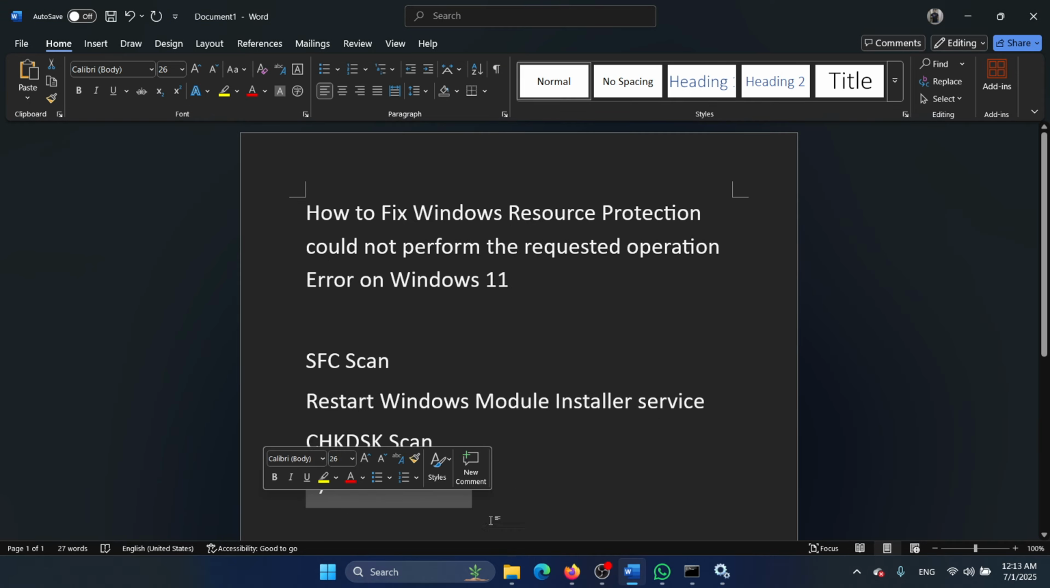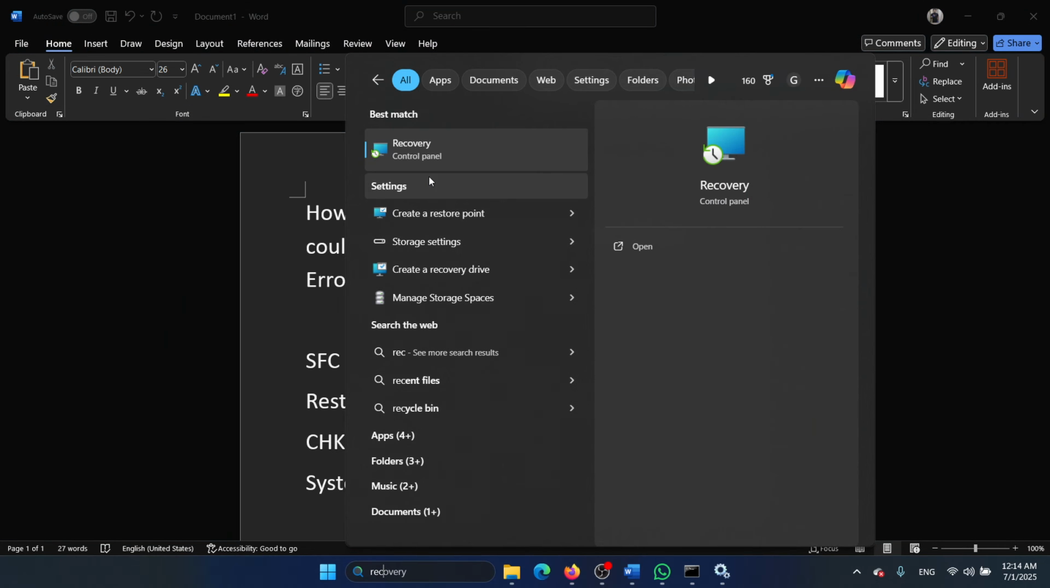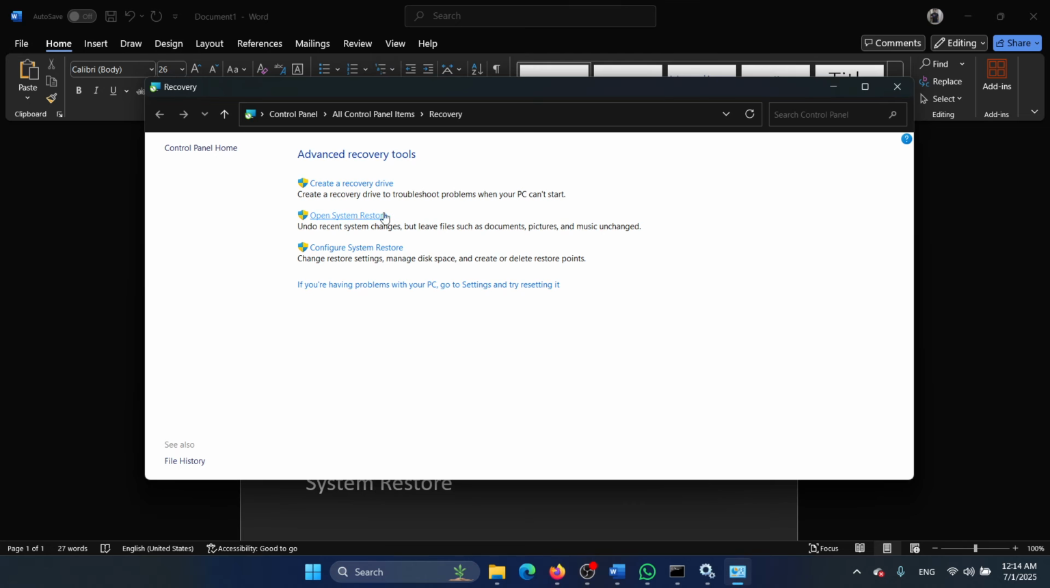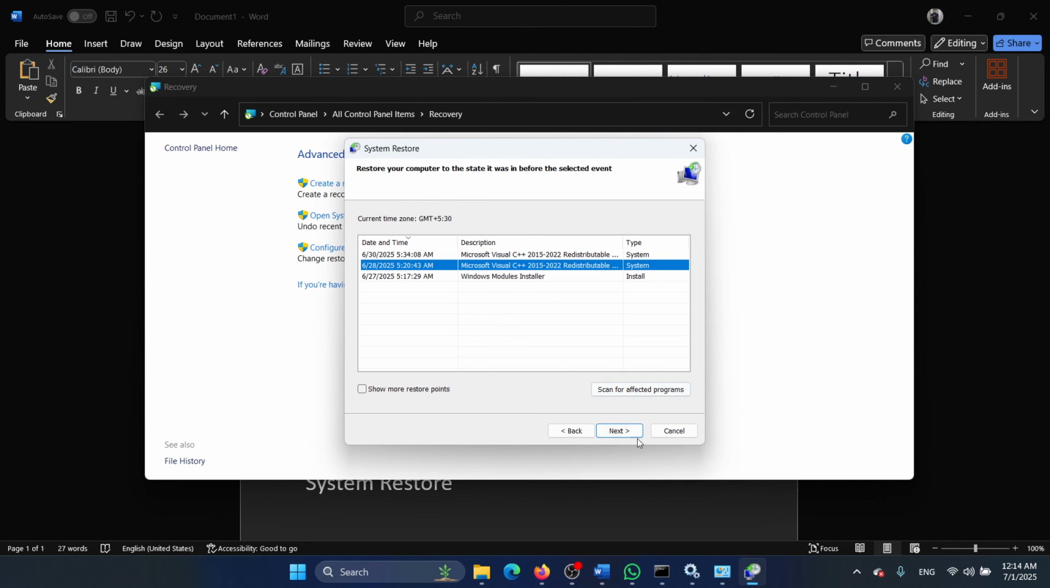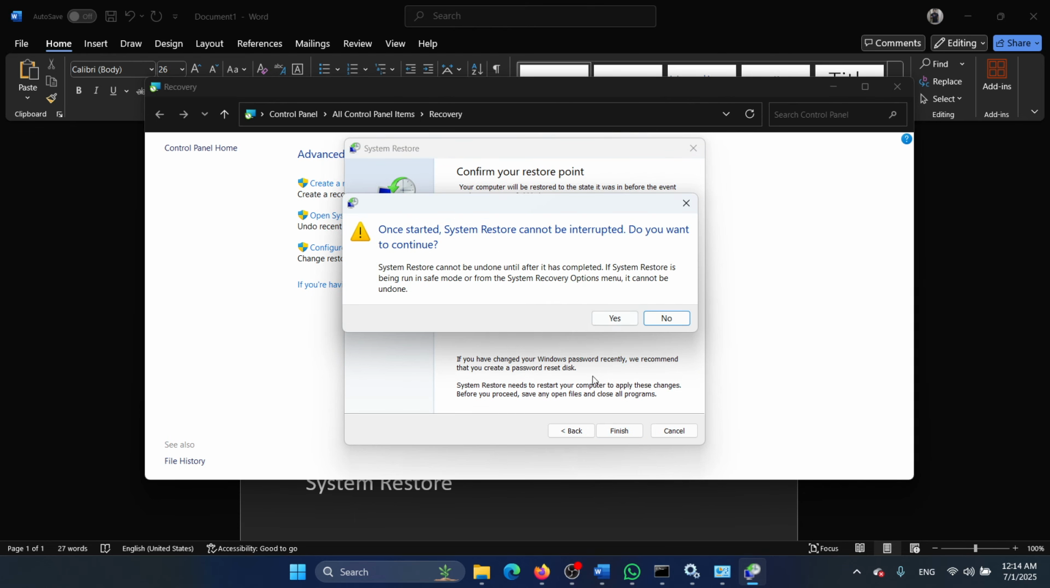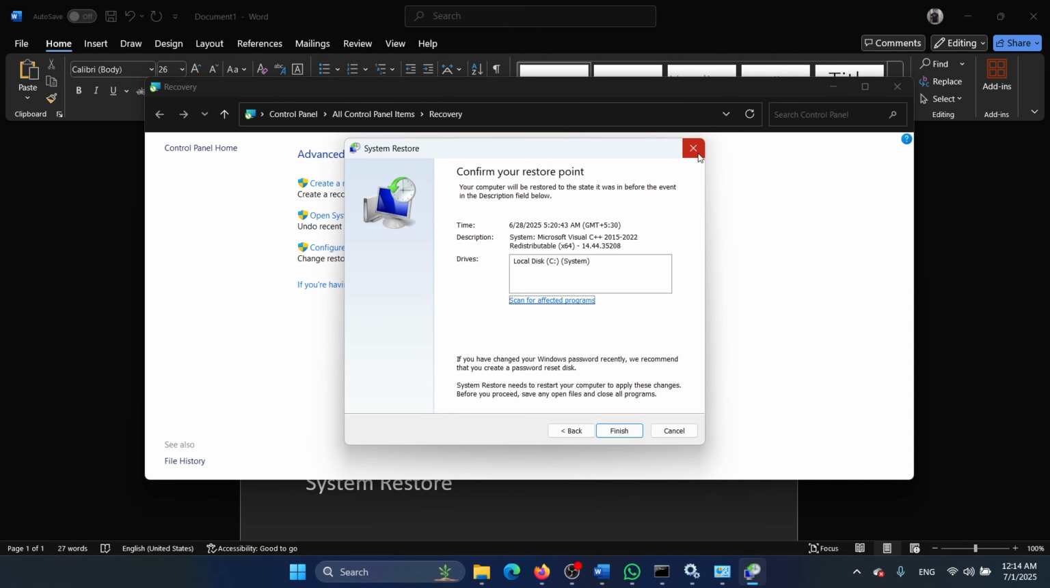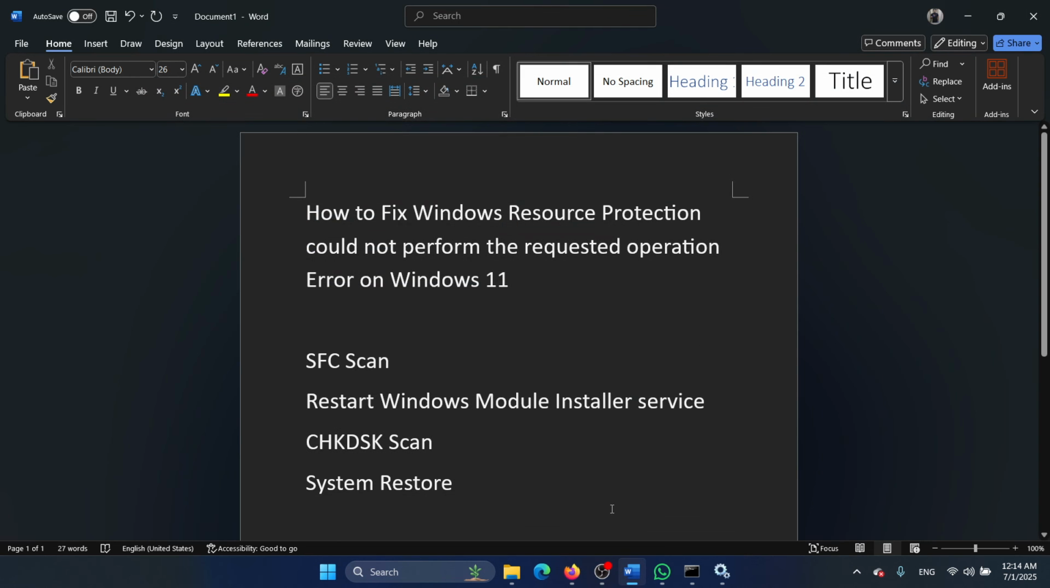The last solution is System Restore, so search for recovery in the Windows search bar and open Recovery. Go to Open System Restore. Select choose a different restore point. Click on next. Choose a good restore point. Next. Finish. Click on yes to initiate the restore process and let it run through.